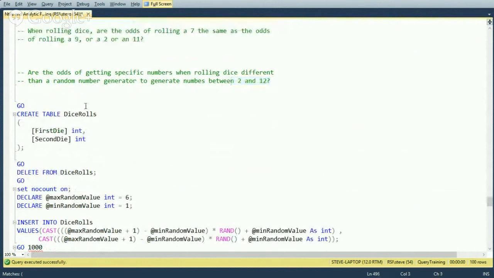Okay. So what we're going to do here is we're going to create a table called dice rolls. And let's just pretend you're creating a video game to do something with dice. In this case, if you had a random number generator to generate numbers between 2 and 12, it might not be the same as rolling real dice. So we're going to come up with a table that holds the first die and the second die. It's empty, but we're going to delete from it anyway.